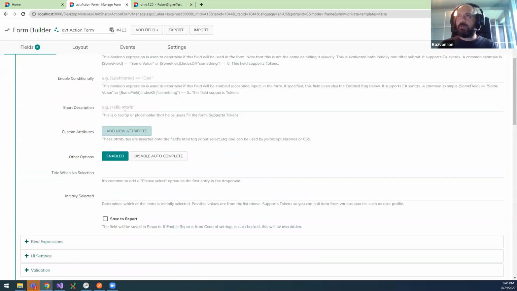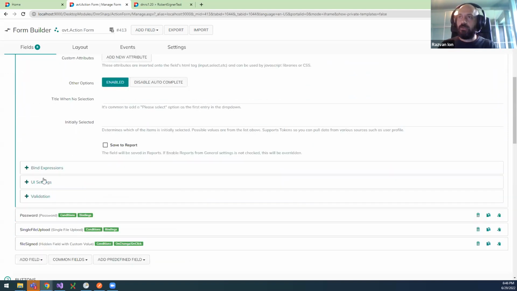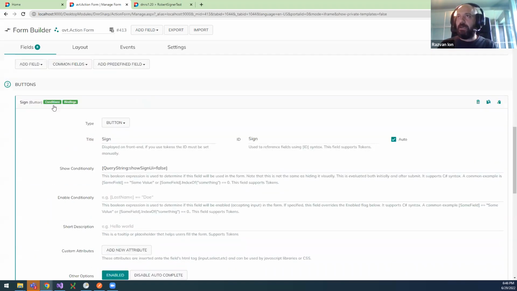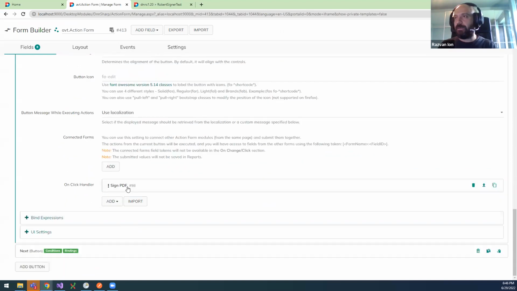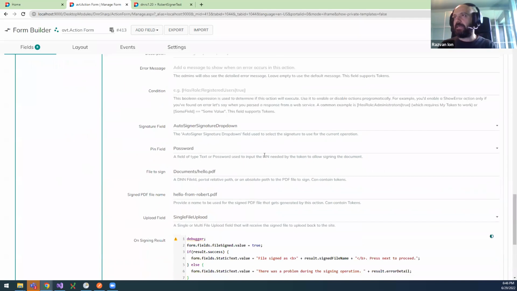What is important is, as I mentioned, you have the auto signer signature dropdown, the custom control. You'll need a password. Obviously, you'll need the upload field, and you have the sign button. We also created, Robert actually has created a special action called sign PDF that you need to attach to the on-click handler. And in here is actually where most of the hard work is happening.